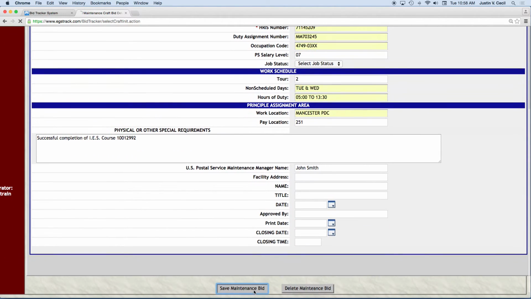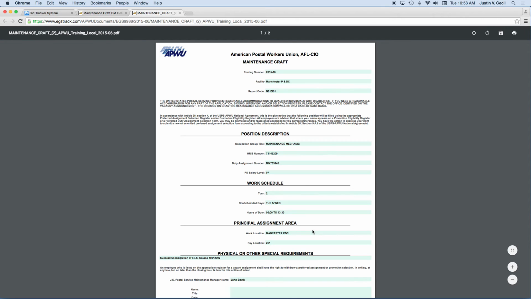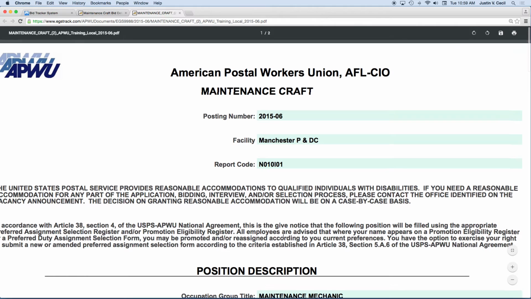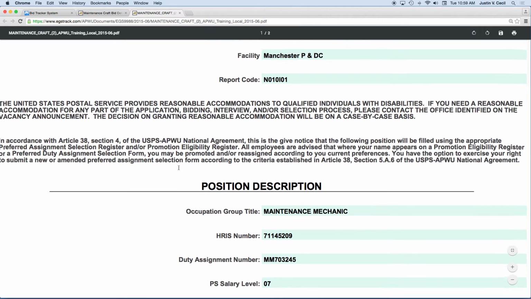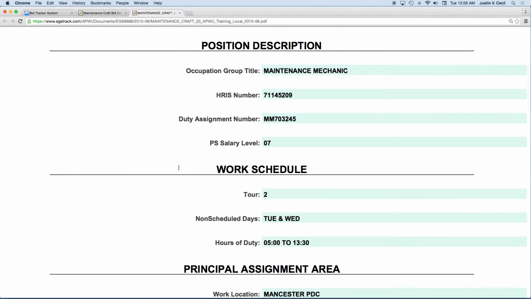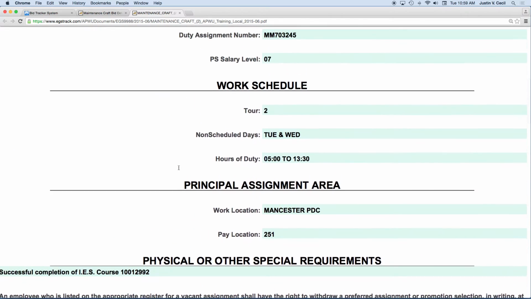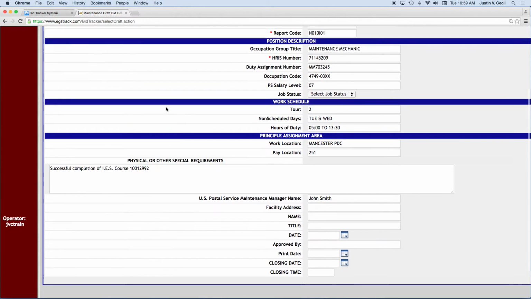Okay, so once you save that maintenance bid, it actually generates a PDF as well. And the PDF looks something like this. If I go to View PDF, this is the entire bid right here that we just created. Posting number, facility, report code. It puts the disclaimer statements on there that you're familiar with seeing on your other forms that you have manually, and then it puts the whole of the bid right at your fingertips right here in the PDF format. All right, so you can definitely use that as a viewing tool on the system.